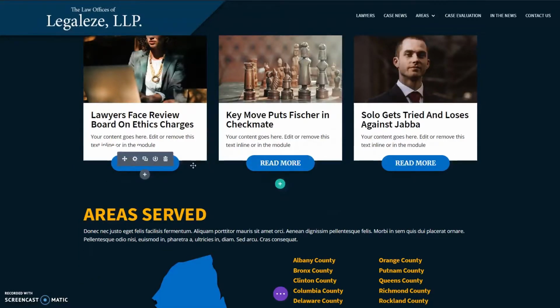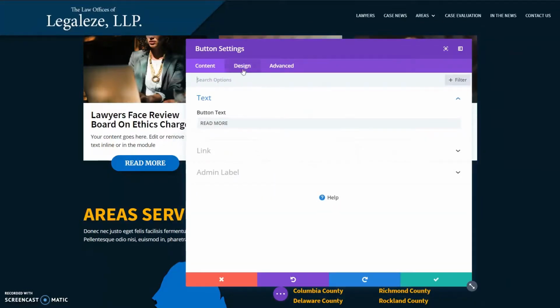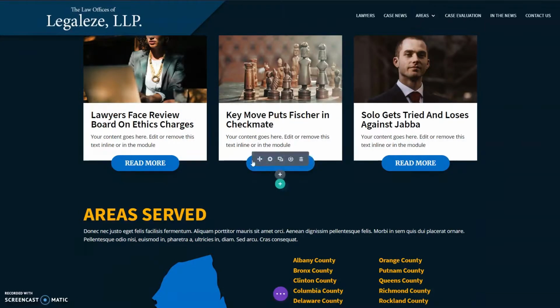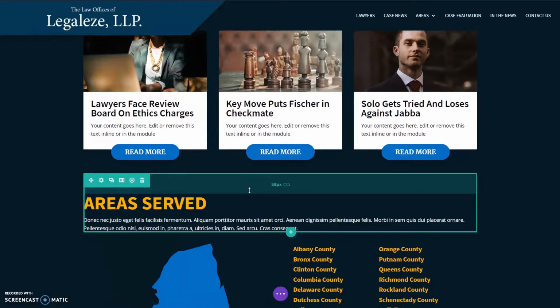A row of buttons here with a negative margin brings them up on top over here. You can see that. If we go into the design, and go into spacing, you see it's got a negative margin of 31, which brings it on top of the blurb and gives it a nice look.